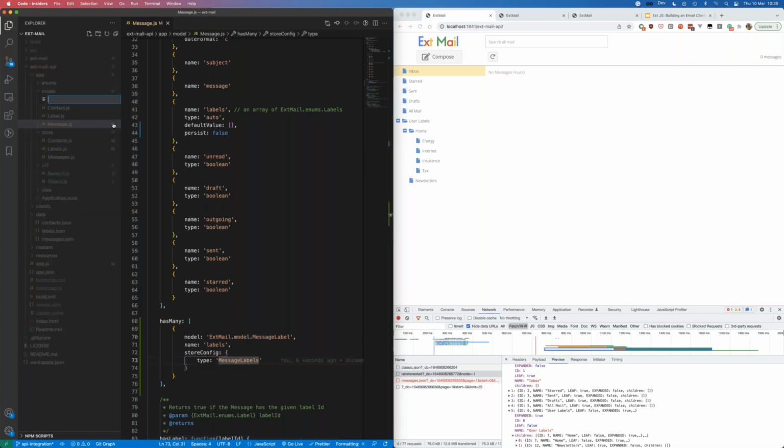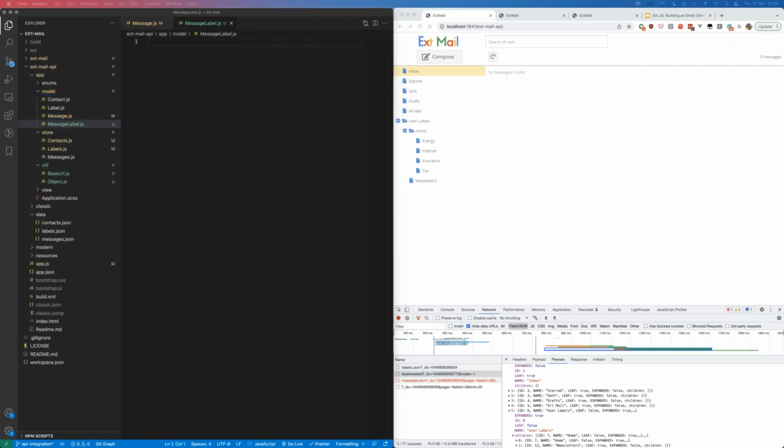So we'll create a new file in the models, call it MessageLabel.js. And this is a fairly simple model. First it's got two fields, a message ID and a label ID, and they will be used to save into the API. And rather than the store having the definition of how to save data, the proxy in this case, we're going to put it in the model itself, and that will become apparent in a minute.